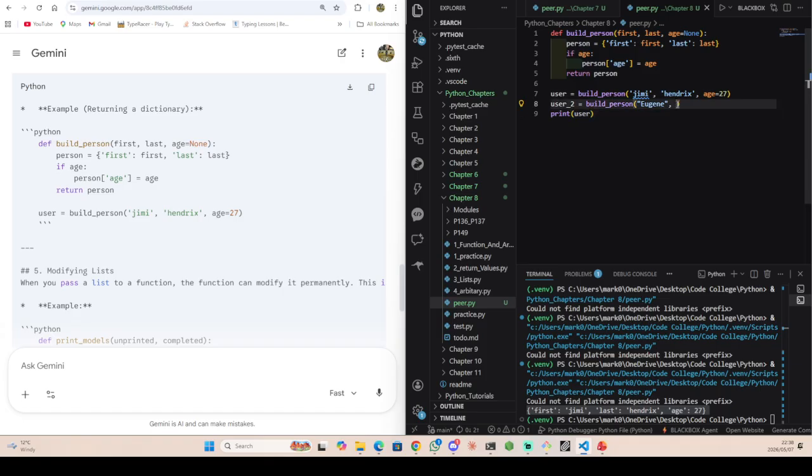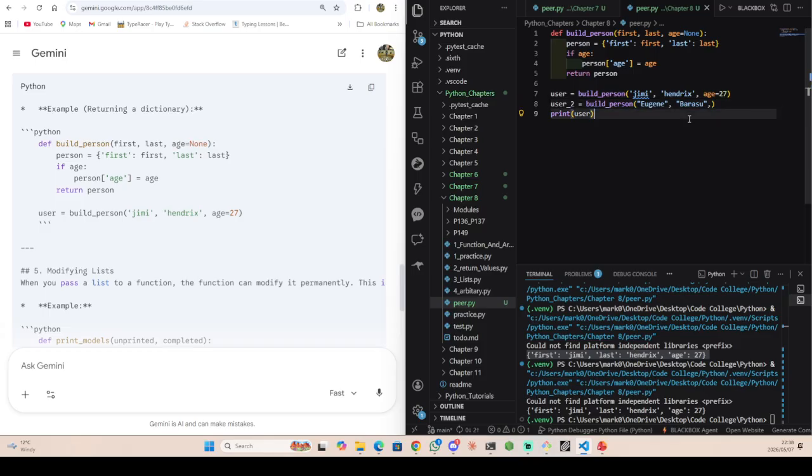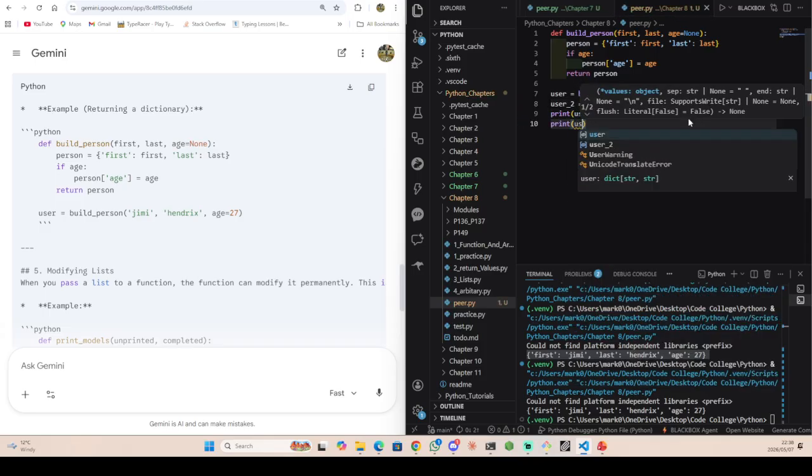So that's our first parameter. And let's say I don't put in any age. Let's run this to see something. Nothing's going to happen because I haven't yet printed it out. So let me print out user 2.